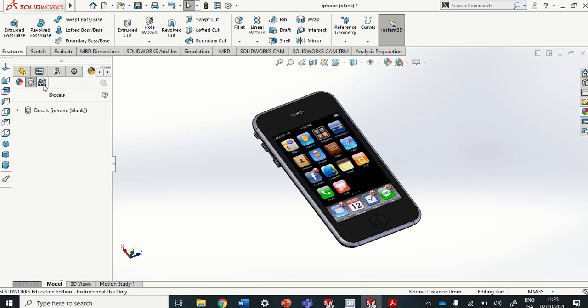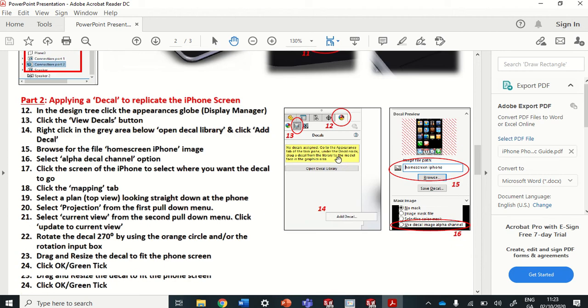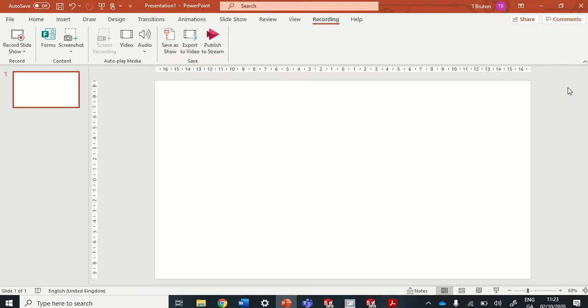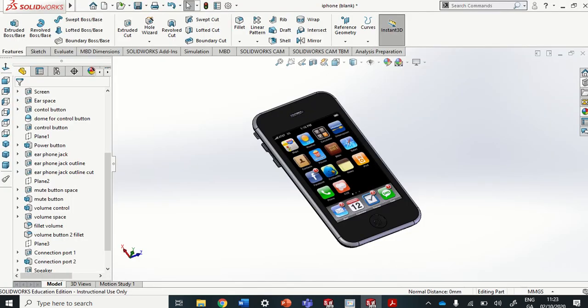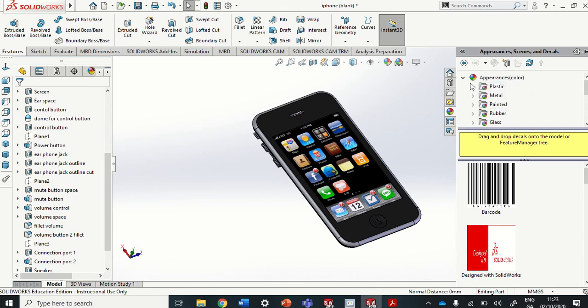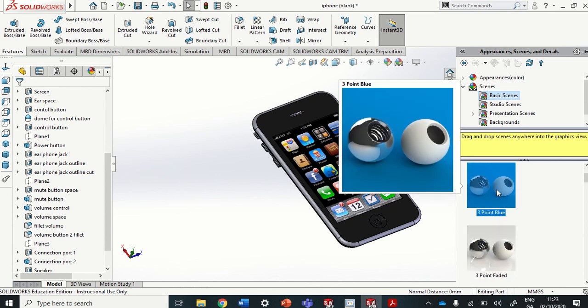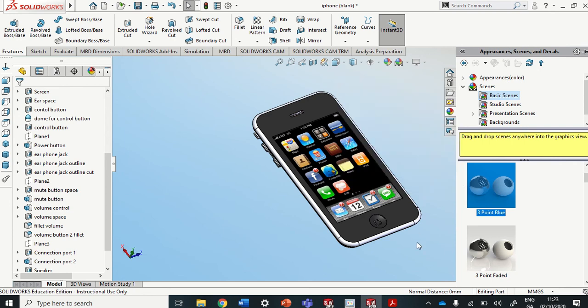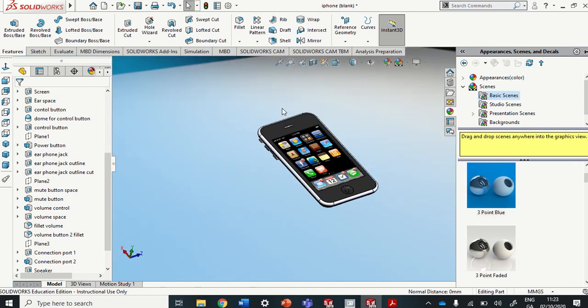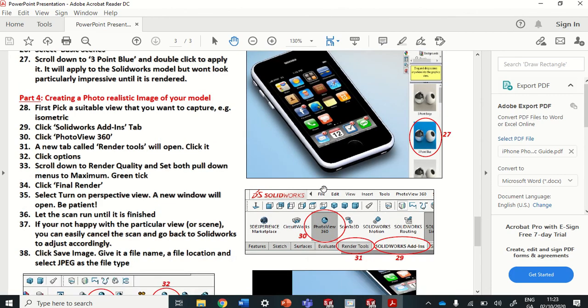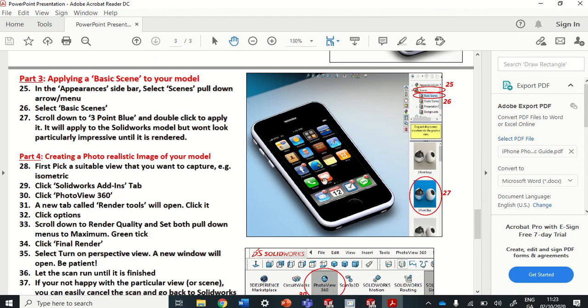So now what I'm going to do is I'm going to add a scene, I think is the next step. So that's the decal explained. Grand. We're going to add a scene called 3-point blue. So we go to the appearances sidebar again, and I'm going to close up appearances, and I'm going to go to scenes, and I think it's basic, and we're going to go 3-point blue. So just double click that. You can drag it out. Double click, and it gives it kind of a blue environment. It just makes it look a little bit better, rather than just a grey, boring old grey background. Okay. And it looks a lot better when we render it.